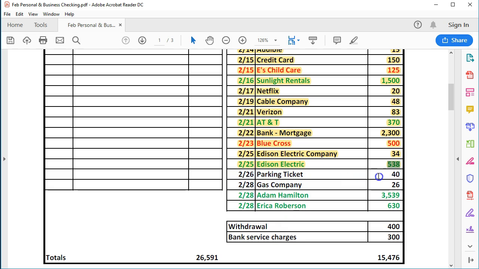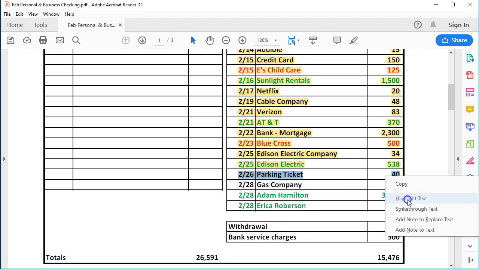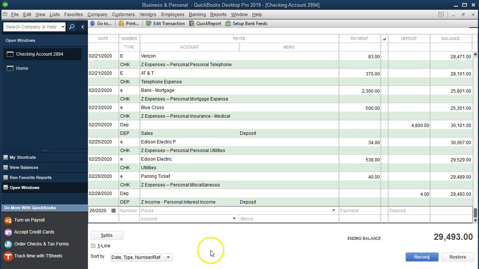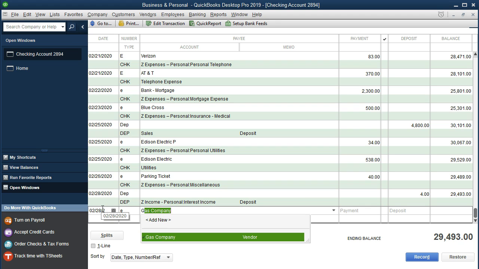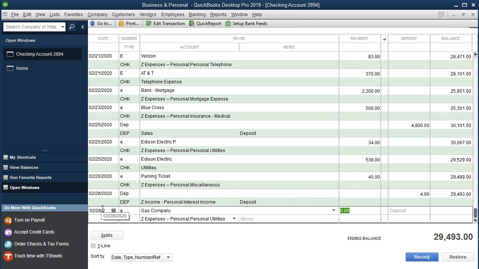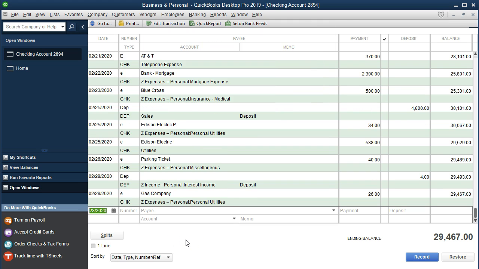That has been found. The gas company. All right, gas company. That happened on the 28th. And E, and we're just going to call it gas company. Already there, already set up, $26. And it's going to the correct account. Easy as that.